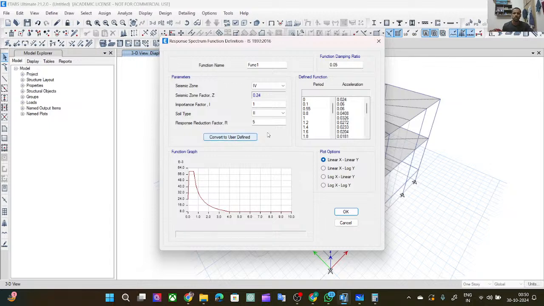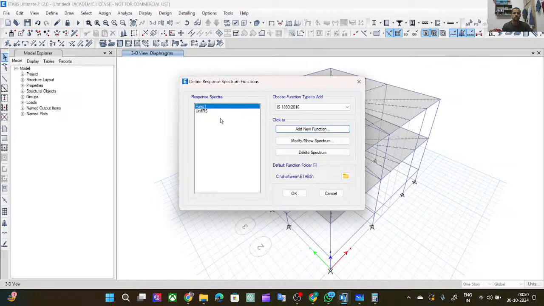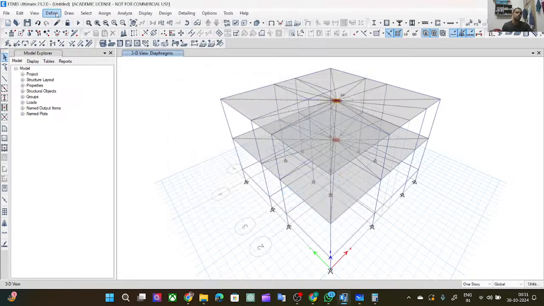Okay, convert to manual detail. You can convert float, log x, linear x. Okay, linear x and y direction. It is okay. Now click OK. Click this response spectrum. Click this. Now click OK. Go to define.